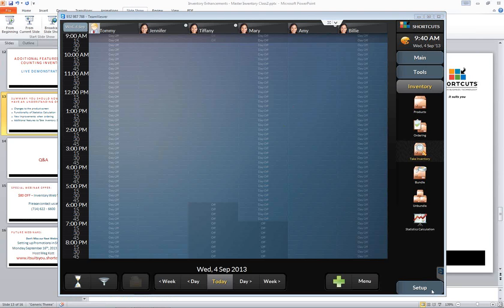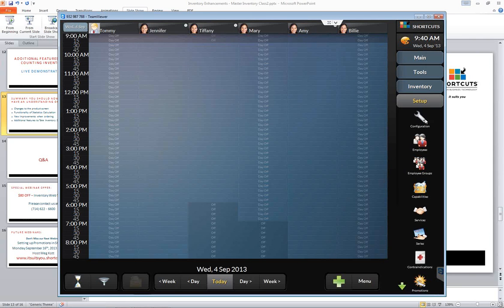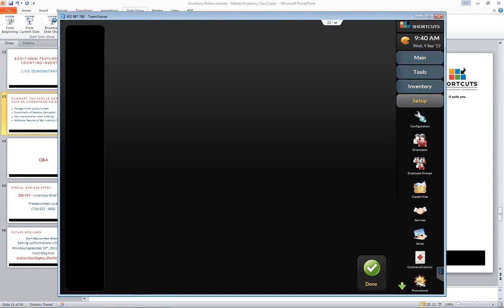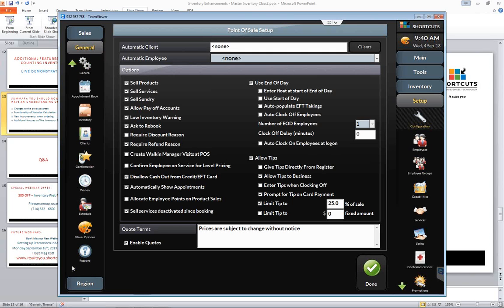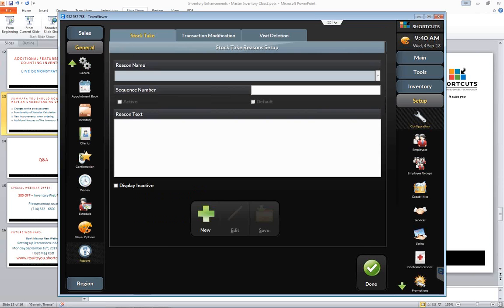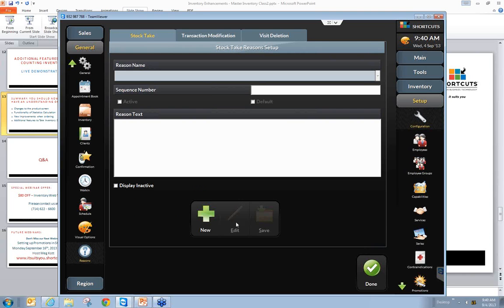I'm going to go into Setup and Configuration. Over here in General, down at the bottom, I have this new Reasons section. The first tab is Stock Take. So I might just have reasons that are for why I'm doing the stock take.